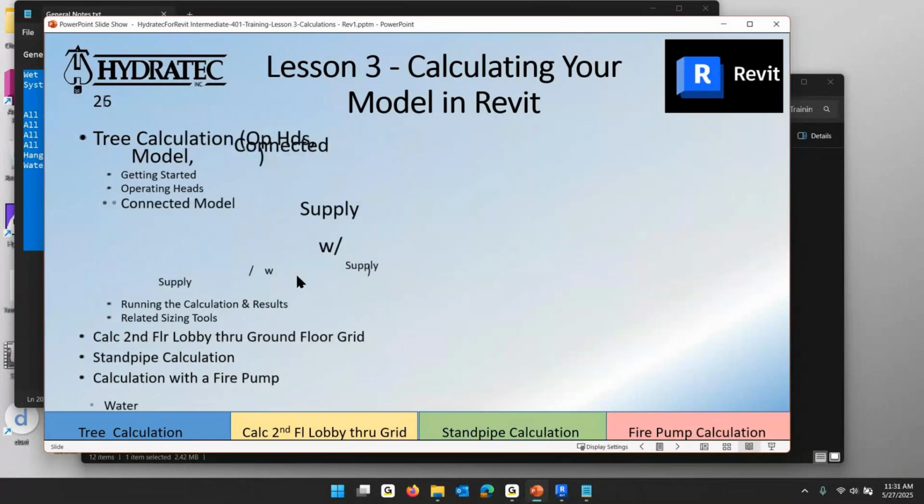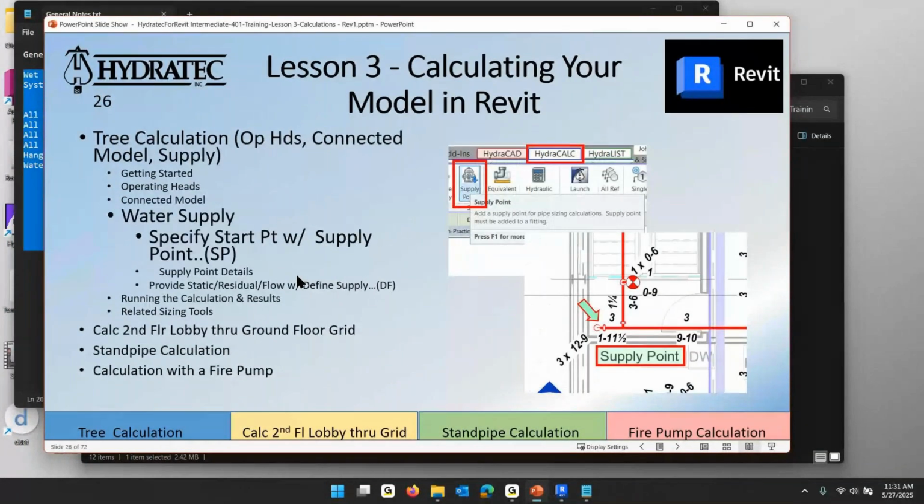Last thing we need to do a calc is operating heads, connected model, and a water supply. There's a button for the water supply, and I'm going to pick that button. And in this case, my blue dot was at the top of the riser, so I'm going to go pick on the pipe on the top of the elbow on the top of the riser.